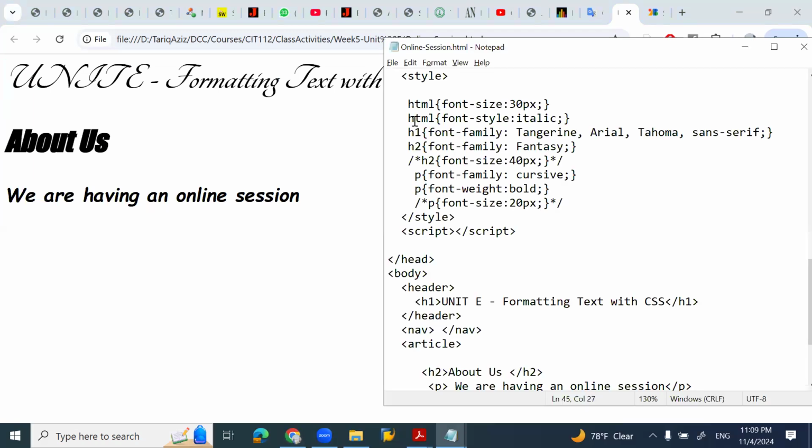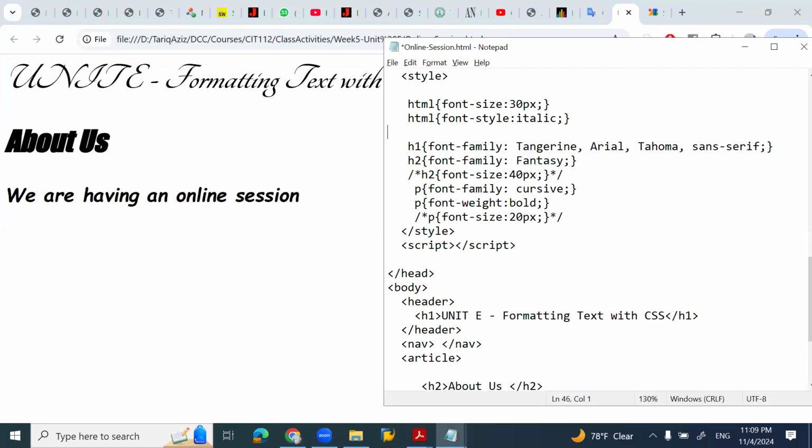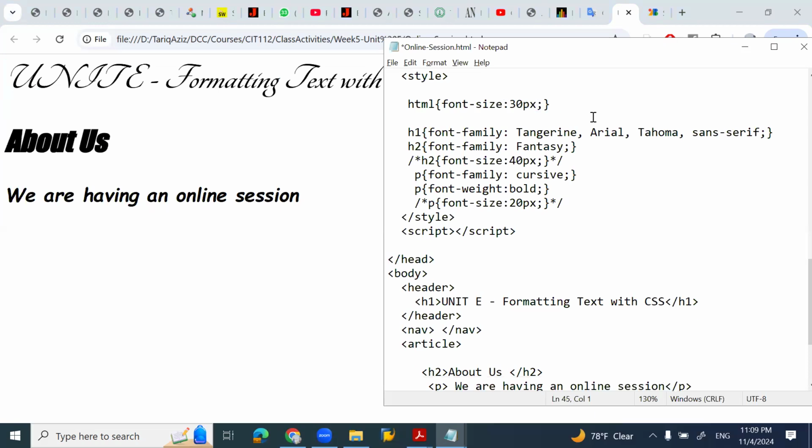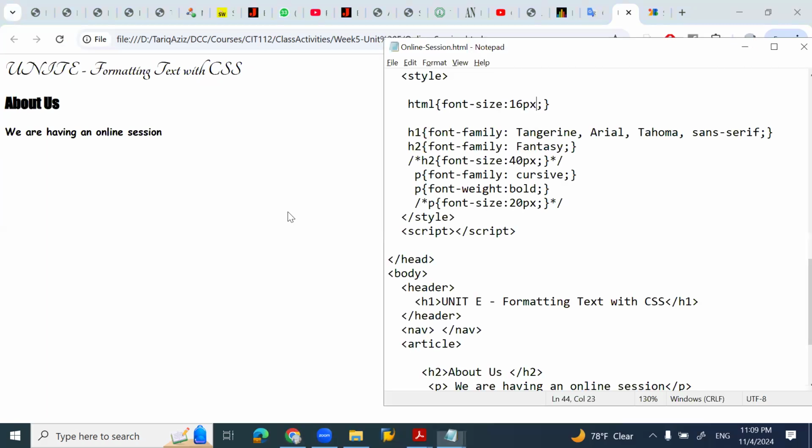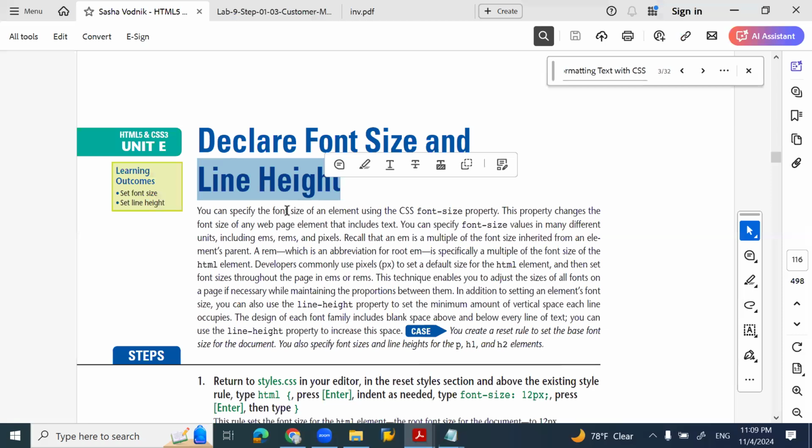So here, with the help of HTML, we can do something like that. We can set the standard size of the website. If I don't specify, everything will be 16 pixels, something like that. Whether it's a heading or a paragraph or anything, it will be 16 pixels.